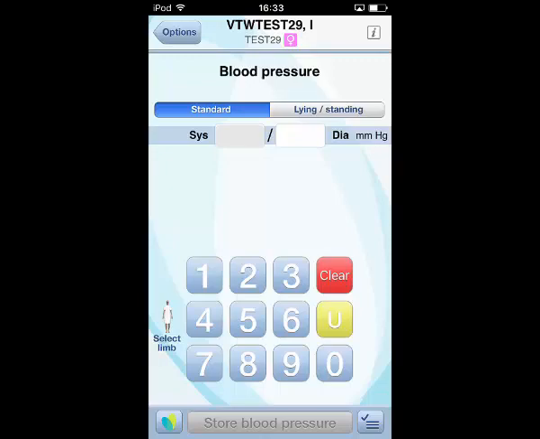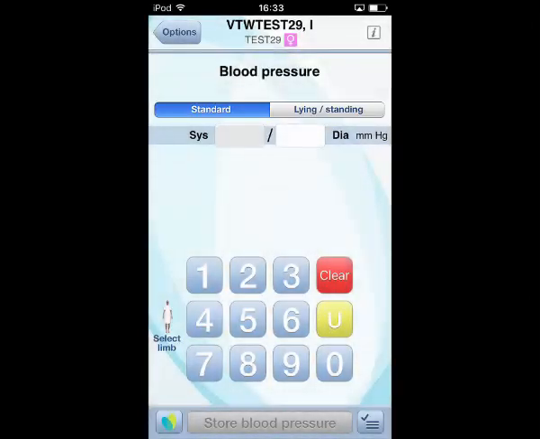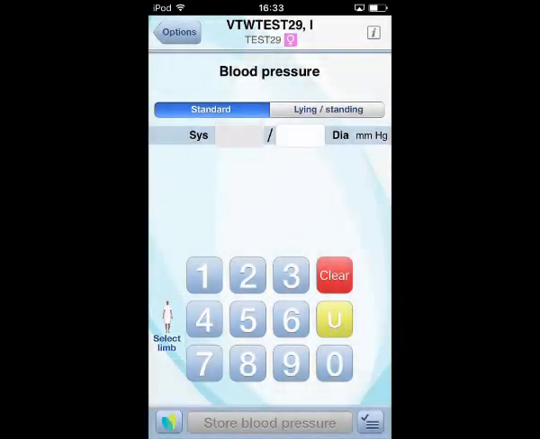On the blood pressure screen, there is an option to choose either standard or lying standing. Selecting lying standing will move the blood pressure screen to the end of the set. There is also an option to select a specific limb. Enter the patient's blood pressure and select Store Blood Pressure.